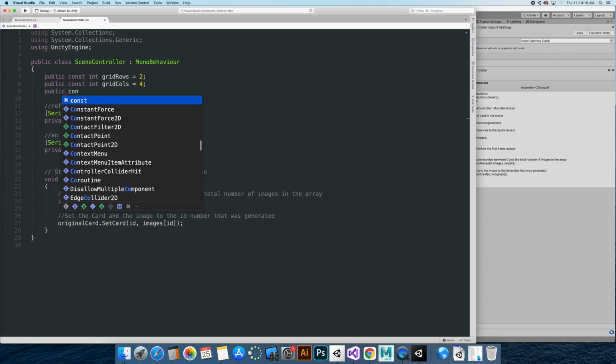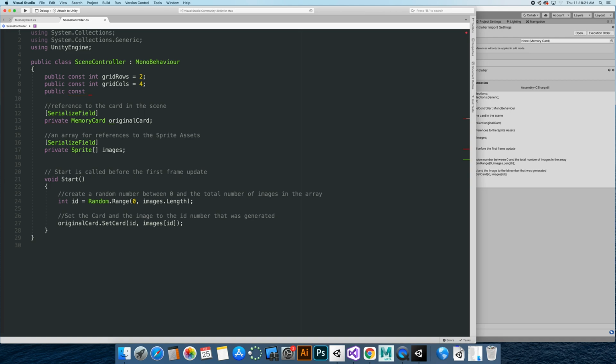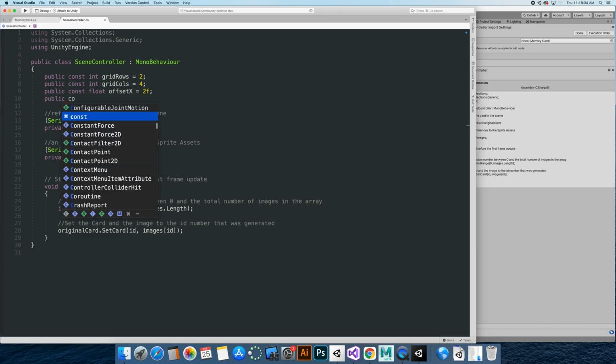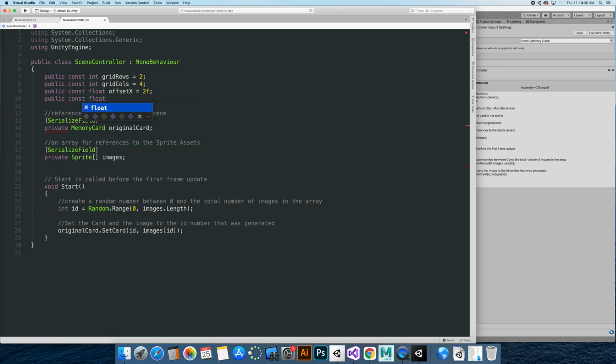So I'm going to make another public constant. This one's going to be a float. I'm going to call this offset X, and assign a value of 2. And it is public, so we can adjust this if we need to. Then another for offset Y, I'm going to set that to a value of 2.5.